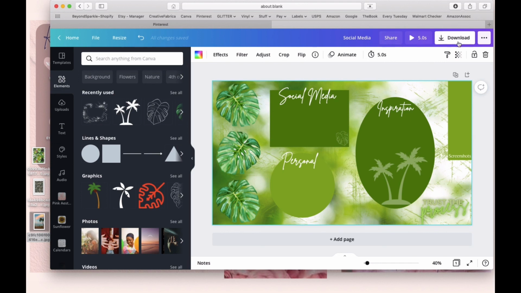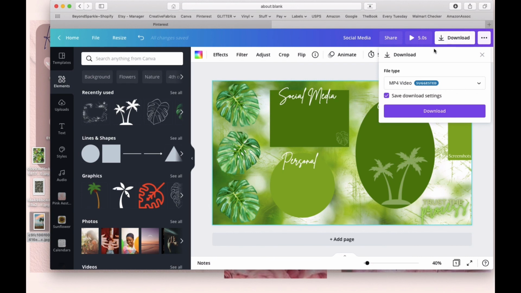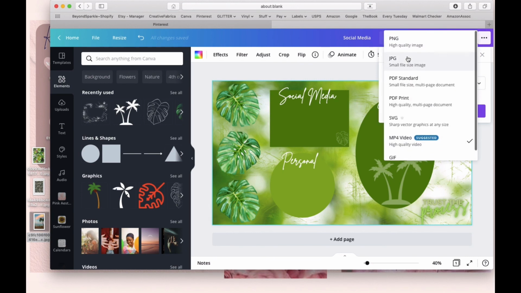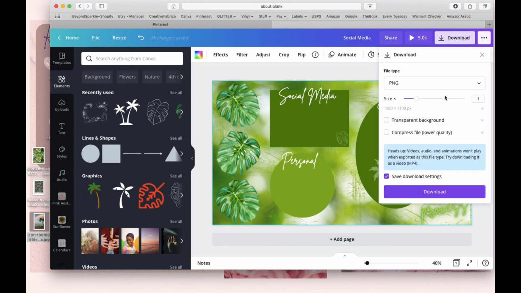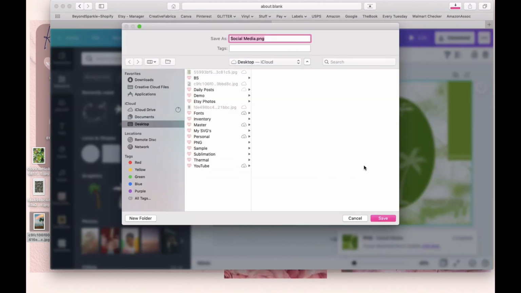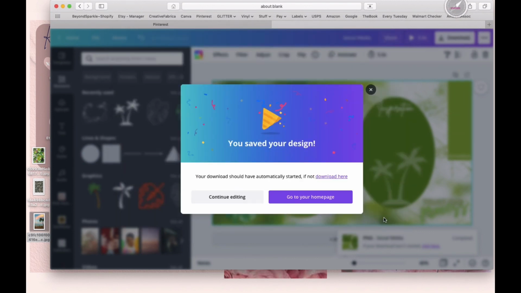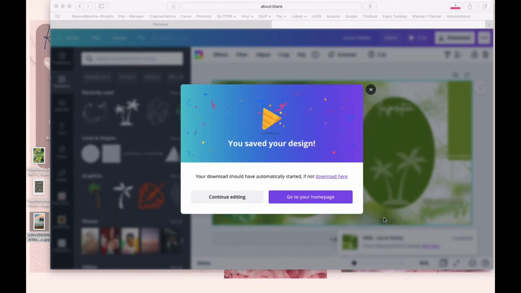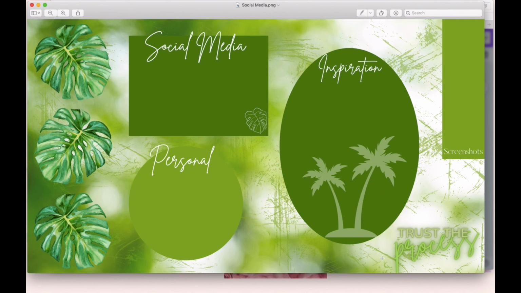So now all I'm going to do is come up here to the word download, and I'm going to click the word download. Now for your backdrops, you want to click and save it in a PNG. I leave everything else alone, and I click download. And give it just a moment to download. I'm going to save it to my desktop. And there it is. And you see, you can read Trust the Process now very well.